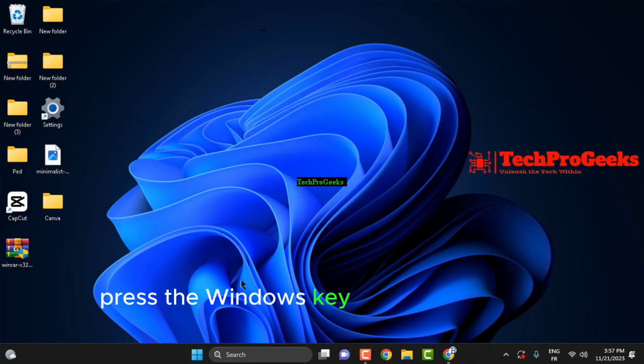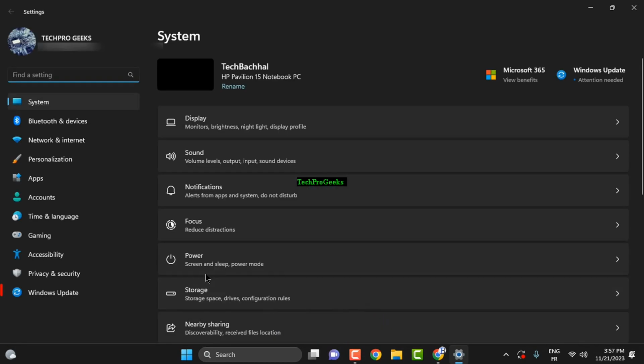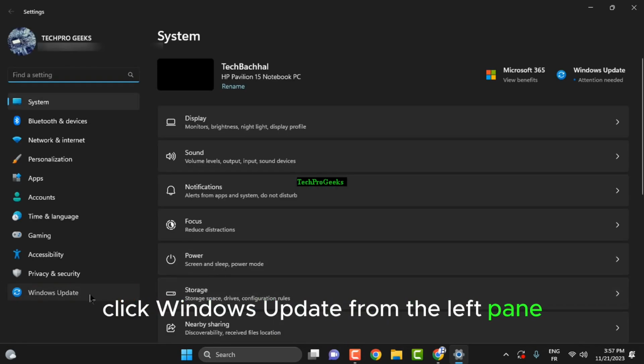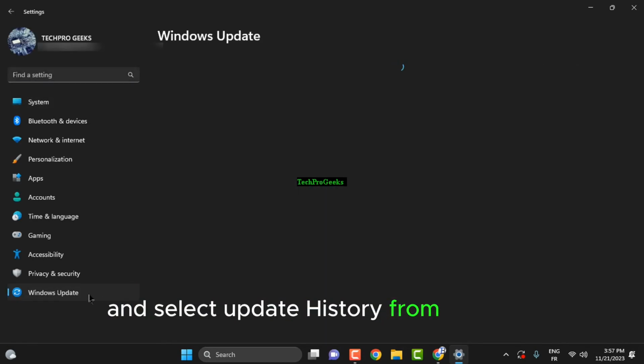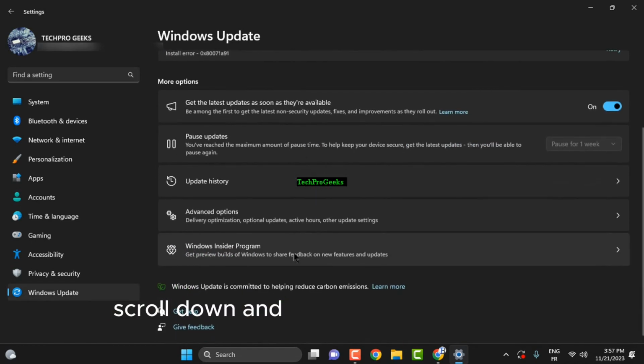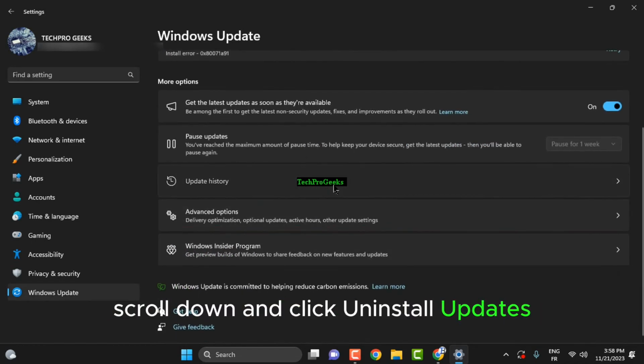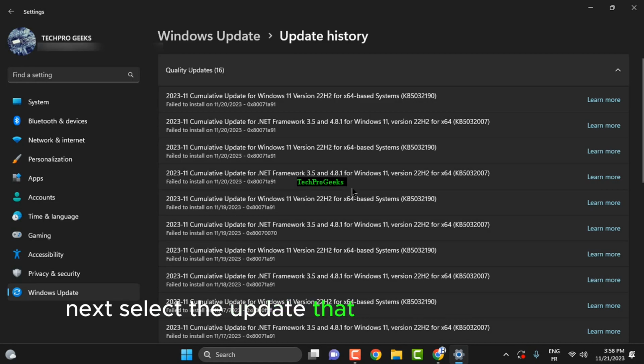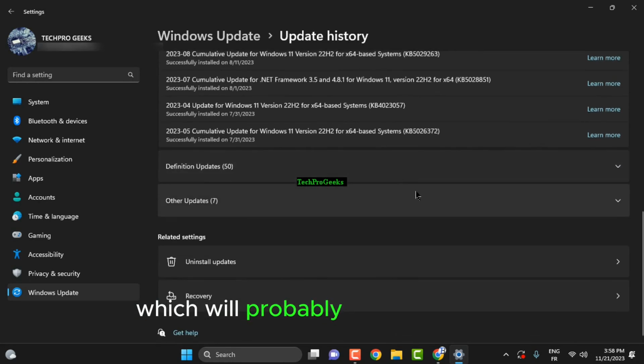Press the Windows key + I to start the Settings app, click Windows Update from the left pane, and select Update History from the right. Scroll down and click Uninstall Updates. Next, select the update that caused this problem, which will probably be the last one, then click Uninstall.